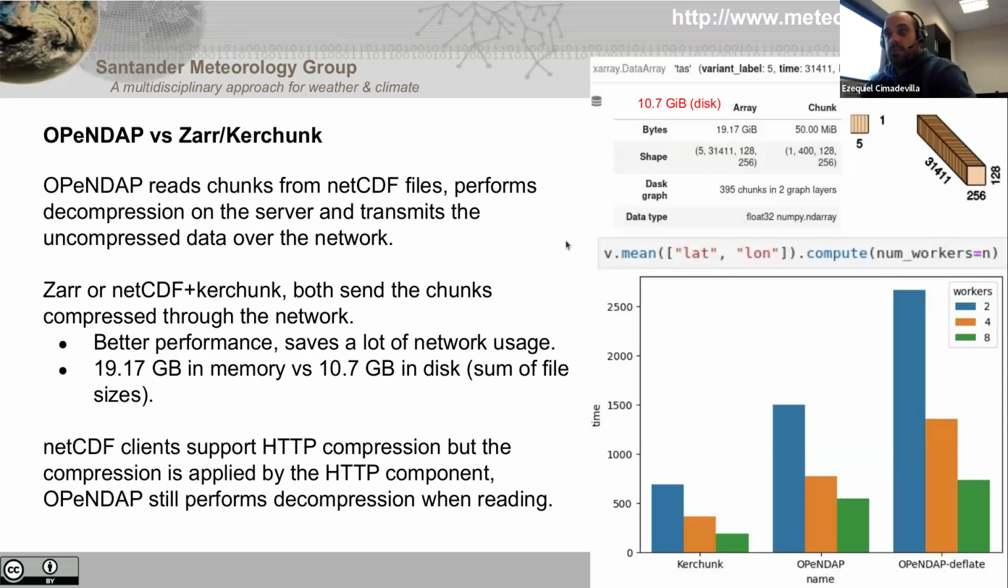And yeah, this leads me to this slide in which I compare the performance of OpenDAP with other methods for remote data access, mainly Zarr and Kerchunk. The point here is that when we access our data using OpenDAP, the data travels over the network in uncompressed form. So the chunks are uncompressed in the server, and then they are sent through the network. So for this specific example, if we are reading the data through OpenDAP, we are transporting 20 gigabytes of data over the network, which is a lot.